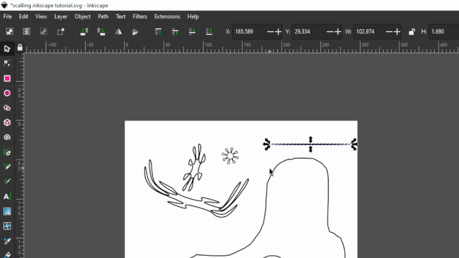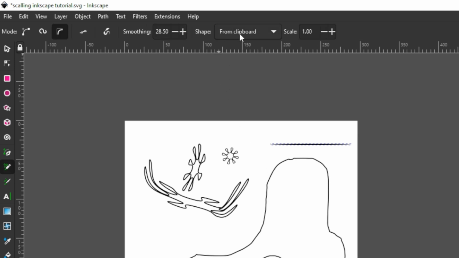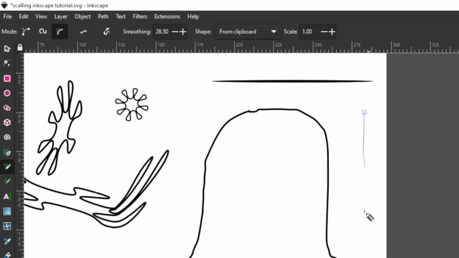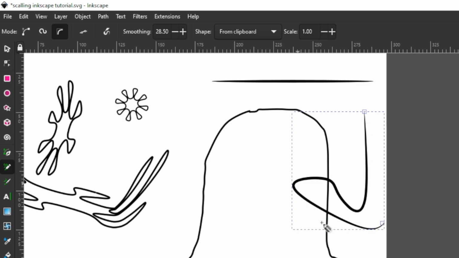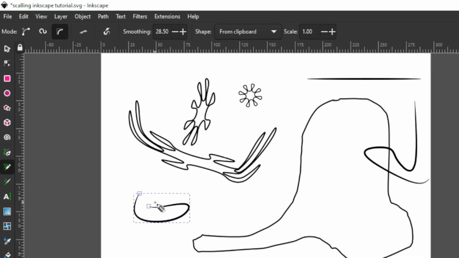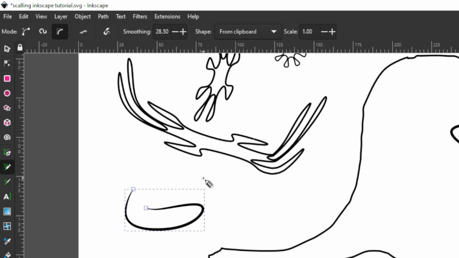Once you do that, just copy it and head over to your shape tool. Make sure it's on from clipboard. So anything I draw will want to resemble this shape. Let's make a line. You can see the line wants to resemble this shape, and just like that you have created a calligraphy brush. So that's it about the freehand drawing tool.